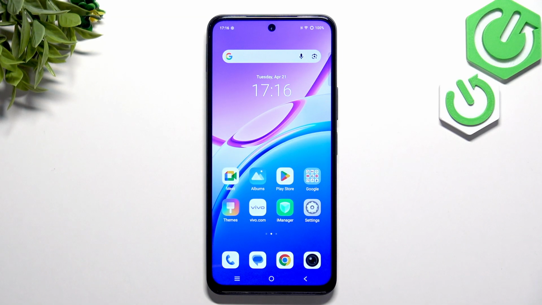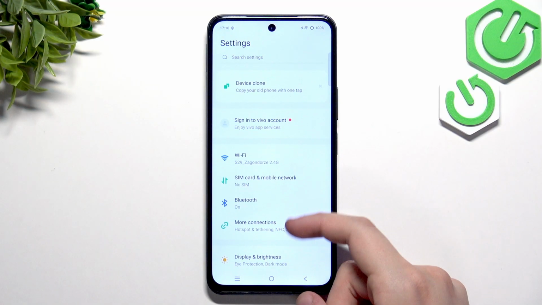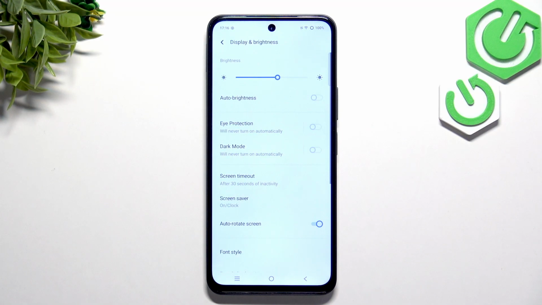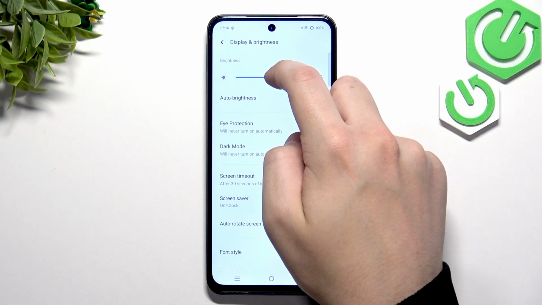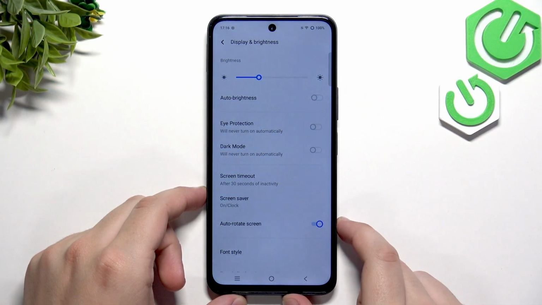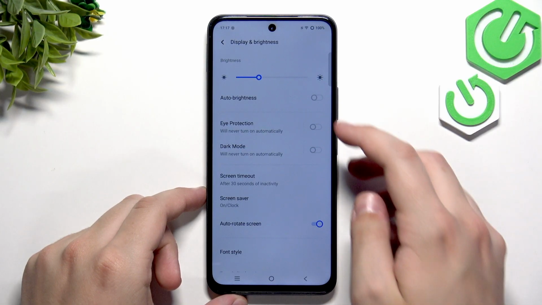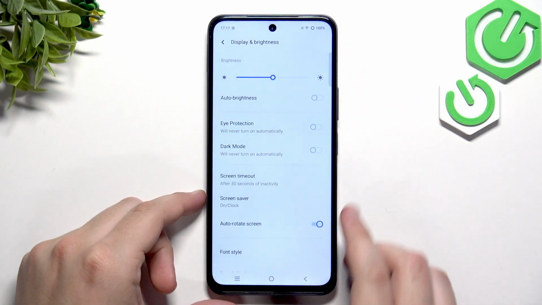So first, we're going to go to settings and adjust our brightness. We're going to scroll down to display and brightness. Here, we're going to make sure that auto brightness is disabled. This is very important. And here, we can lower our brightness a little. As you can see, now it is too low for the camera, so I'll put it like this.